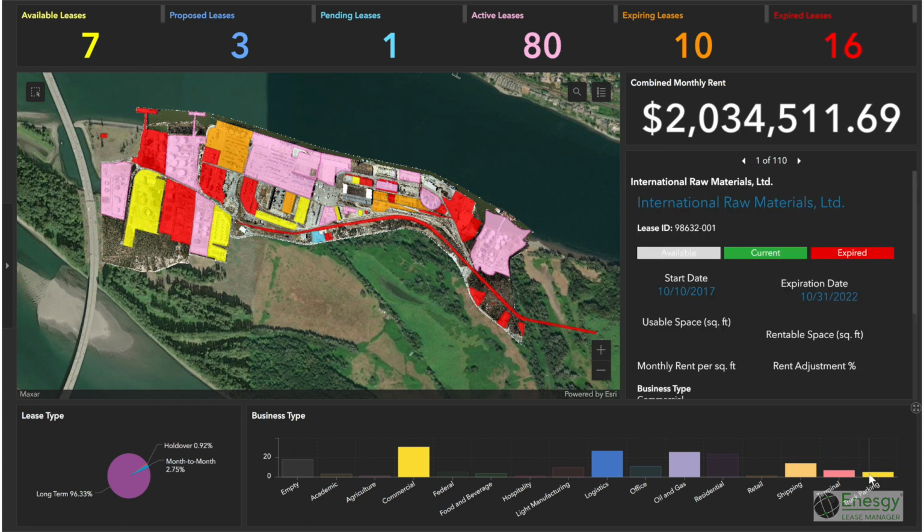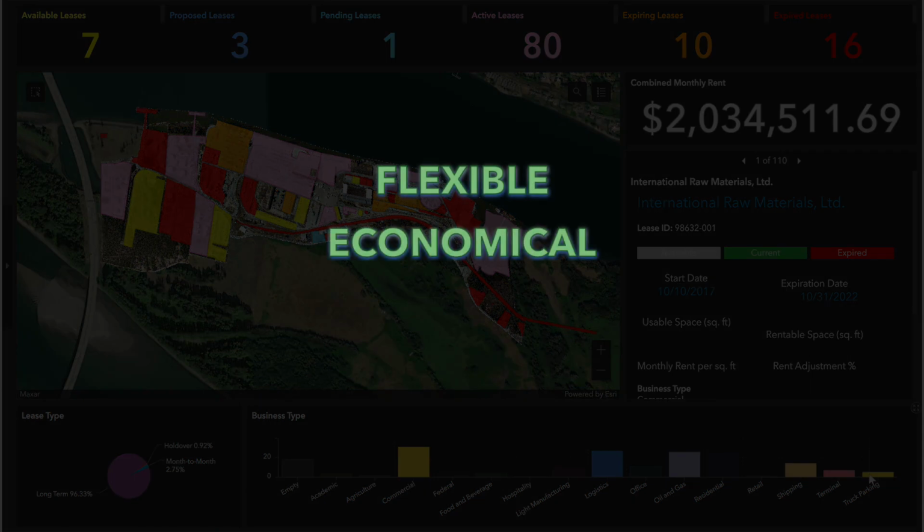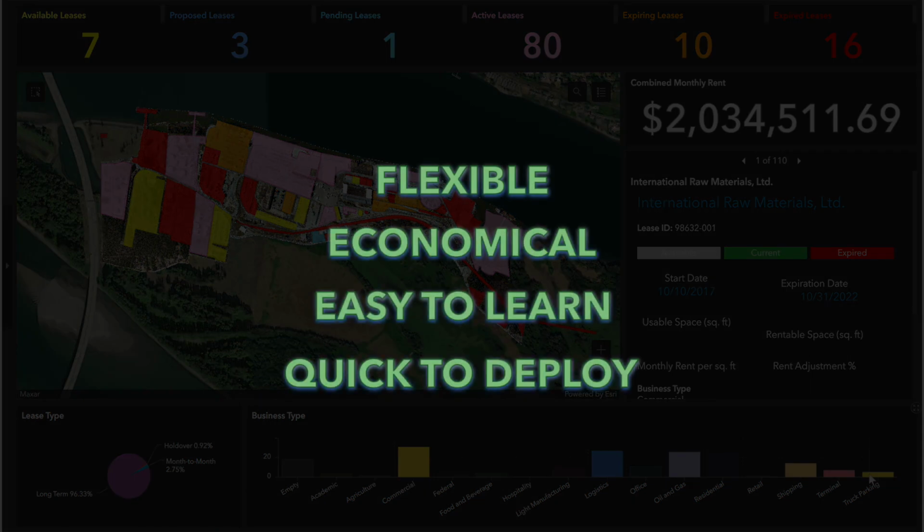Enesgy Lease Manager is the next step for real estate and finance managers who want to move beyond spreadsheets and onto a flexible, economical, easy-to-learn, and quick-to-deploy tool that combines data, maps, and documents.